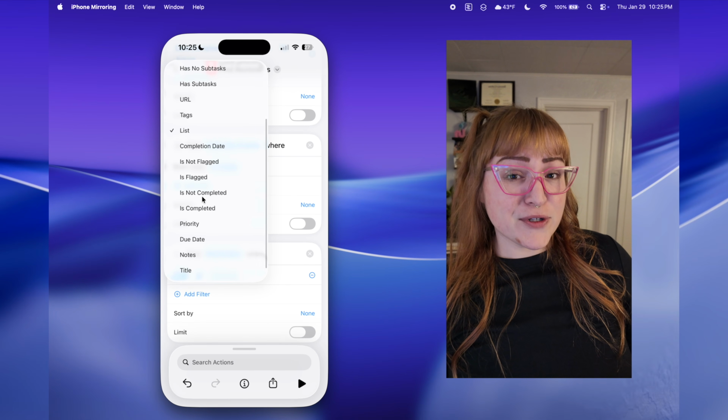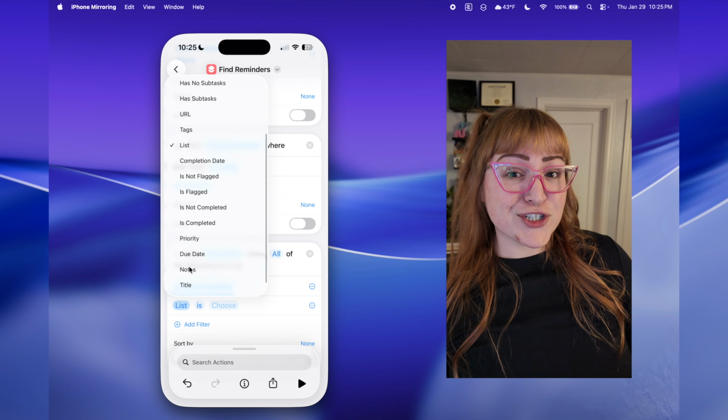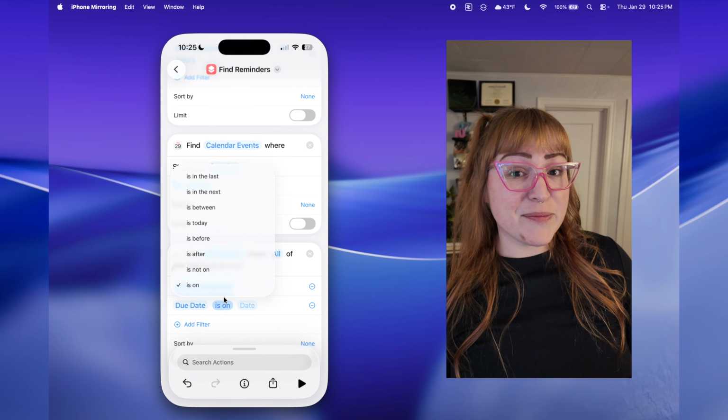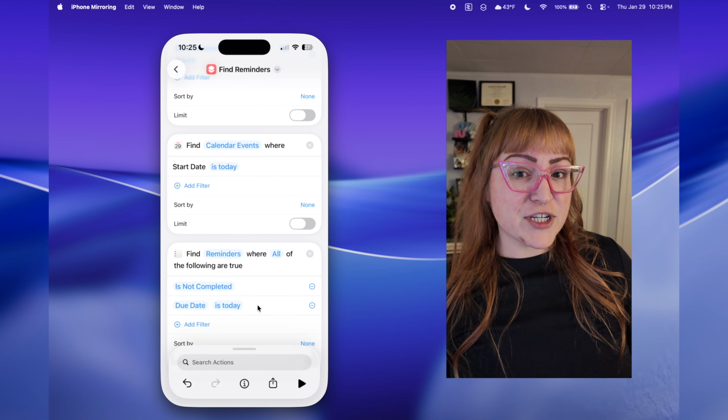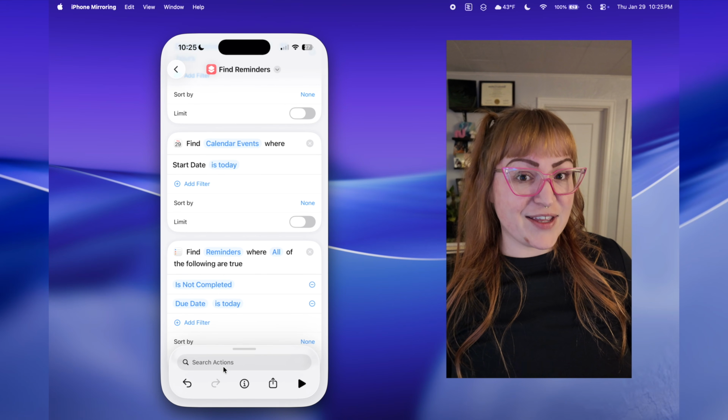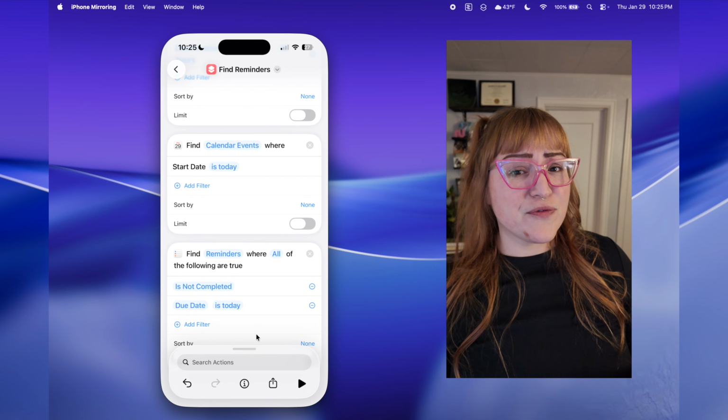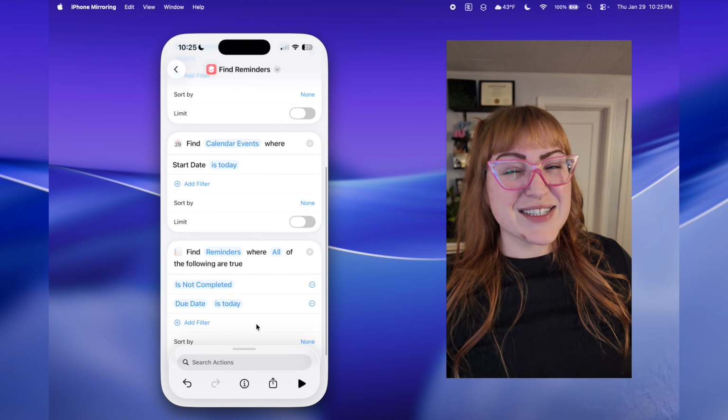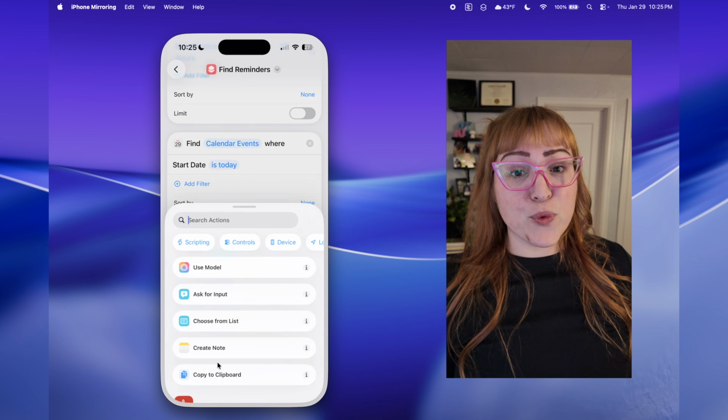I'm going to set 2 filters on my reminders because I want to make sure I'm not getting anything that's already been completed. And I also want to make sure the due date is actually today. But there's a lot of different ways you can filter your reminders here, so tap through the filters and set it up however works for you.